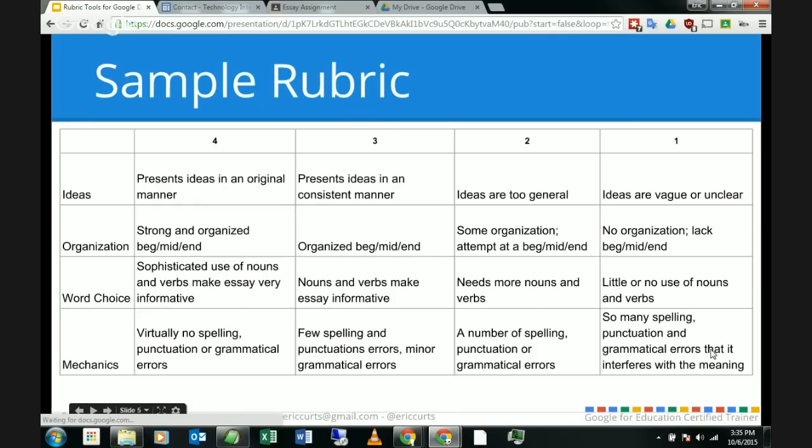So a rubric might look like something on this next slide here, where you see I've got some criteria down the side. This would be for like an essay, for example. Ideas, organization, word choice, mechanics. And then going across here, I've got a 4, 3, 2, 1. Now these don't have to be numbers. These can be excellent down to needs improvement or whatever. So it can be words or it can be numbers.